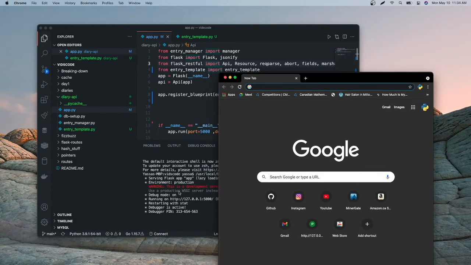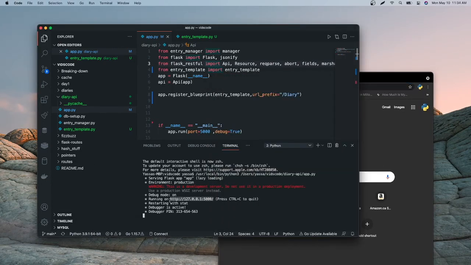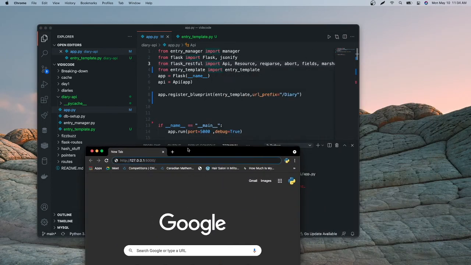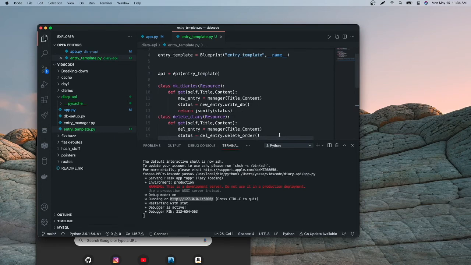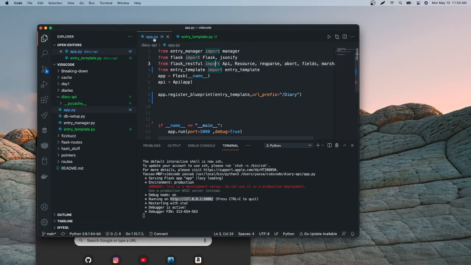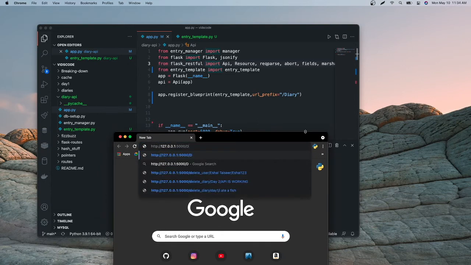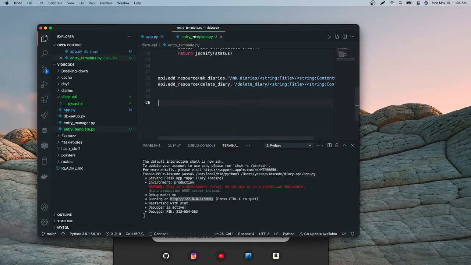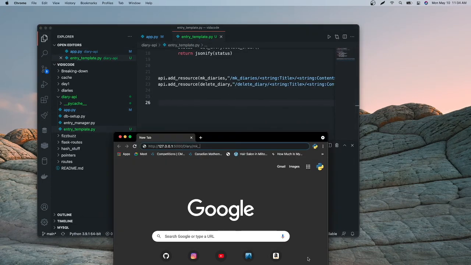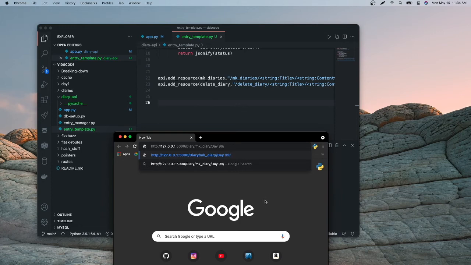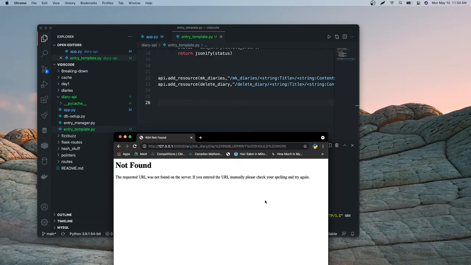Okay, so the first thing we're going to want to do is copy this link over here, which is our localhost. And before we start to write in an API endpoint like make diaries, we need to first write our URL prefix of /diary, and we're going to make our diary. So make diary, your title and then your content. Our title will be day 99 blueprint should work. Okay, URL not found.